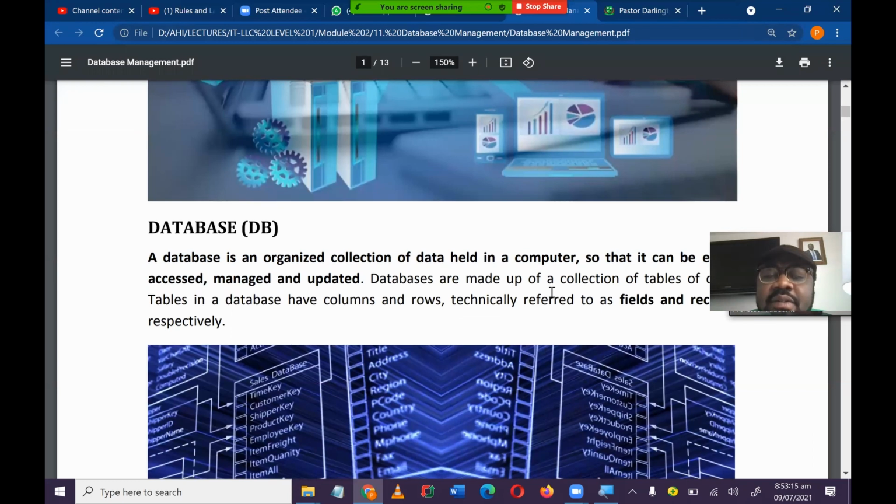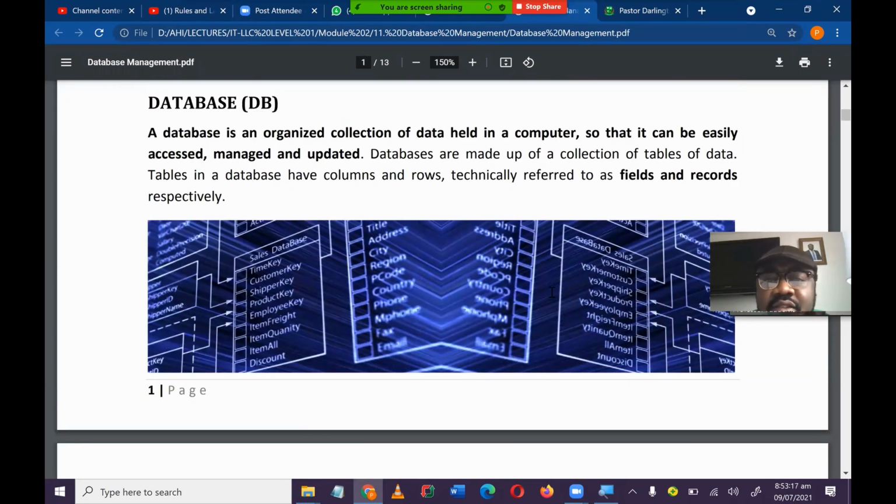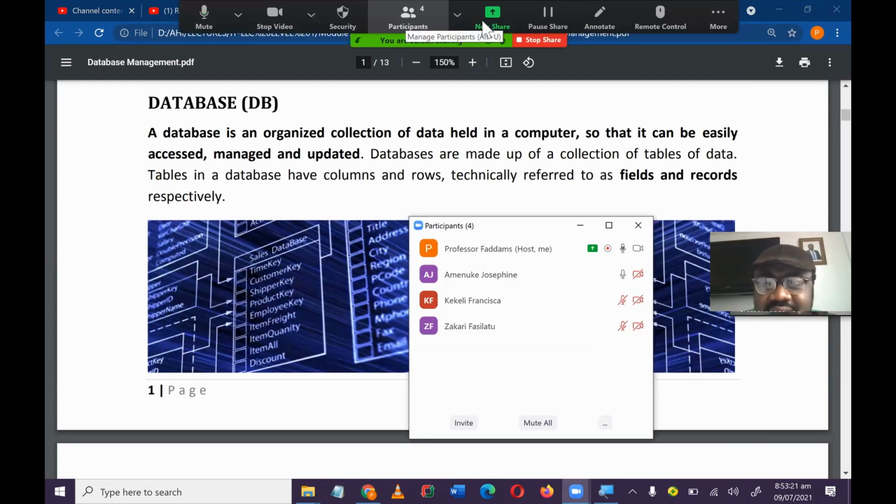I also said that apart from databases, you should also tell me what tables are and what fields and records are. So I'm going to call the next person. We'll be closing soon. Mama is gone. The next one is for Kekeli Francisca. I don't know if you were here, but let me give this to Fasilatu.